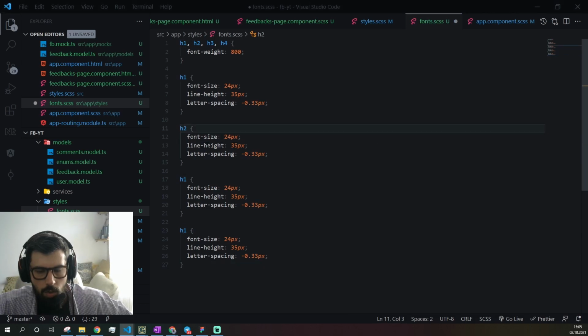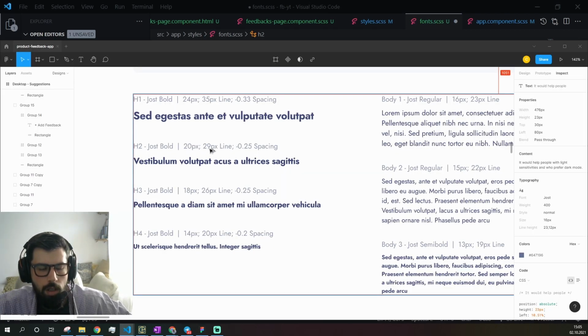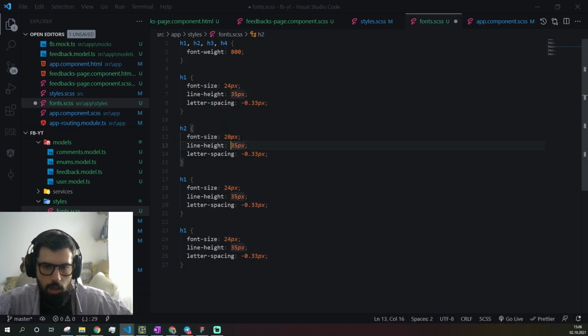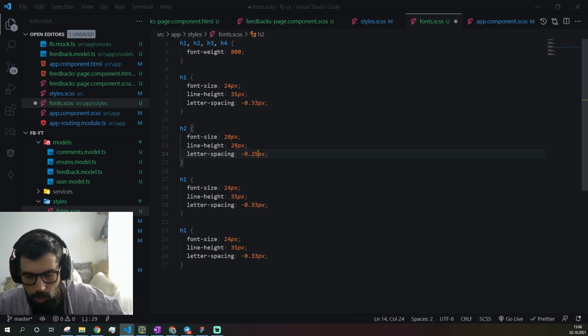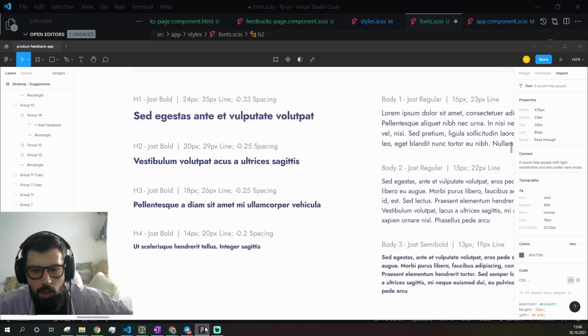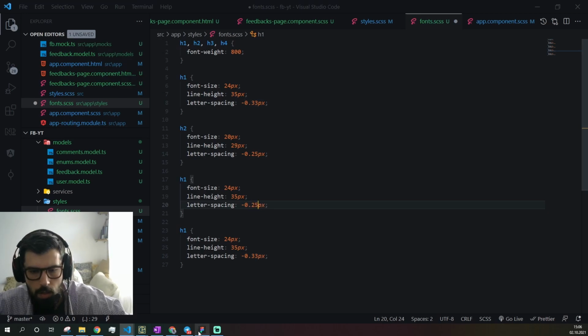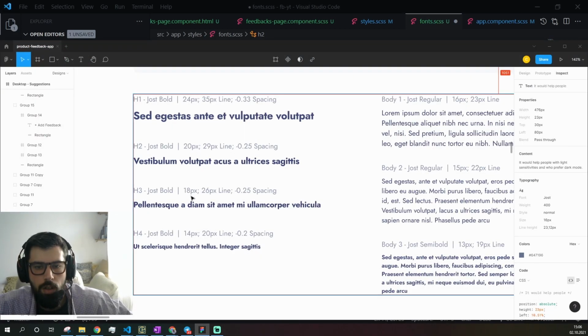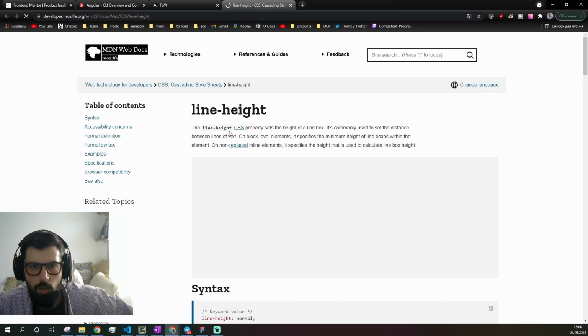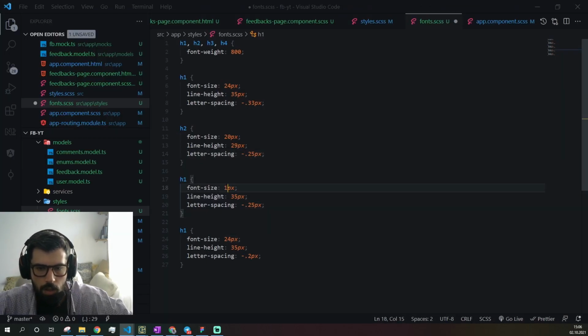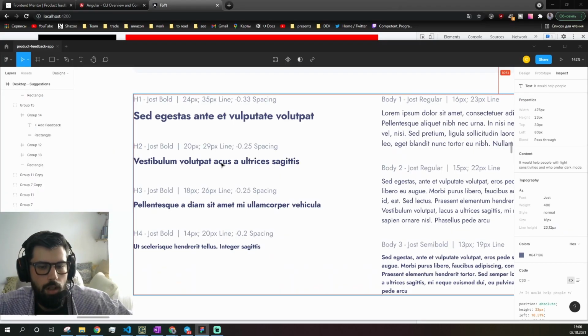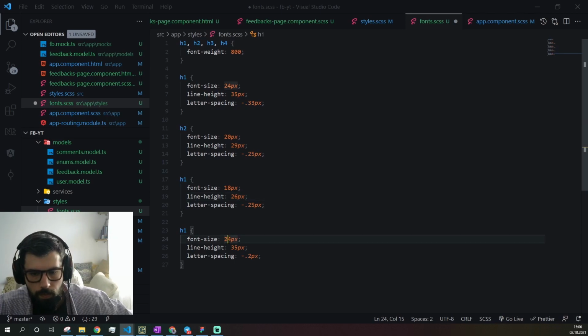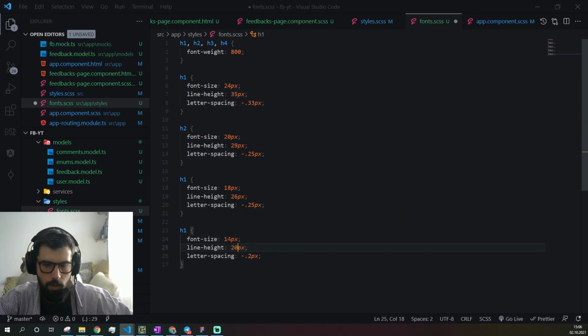And then we just copy this thing, and here h2 is gonna be 20/29, 20, here 29, letter spacing minus 0.25, also here the same, and minus 0.2 pixels, and I can do it in this way probably. And 18/26, 18/26, and 14/20, 14, and here we have 20.